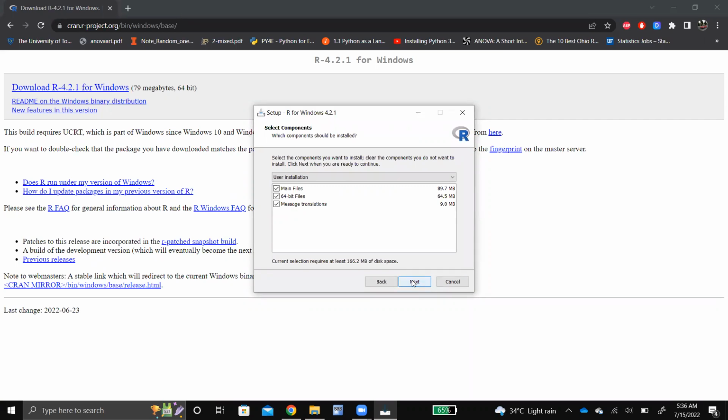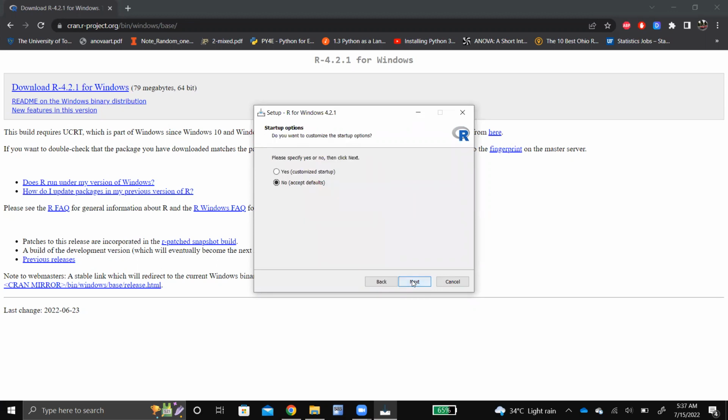I'm using a 64-bit computer, so I have the 64-bit files. If you have a 32-bit computer, you will have the 32-bit files, depending on the system that you're using. So I will check all the boxes and hit next. Again, I will accept all the default settings and hit next. Again, it asks us to select the start menu. I don't want to create a start menu folder. I will keep it as it is and hit next.